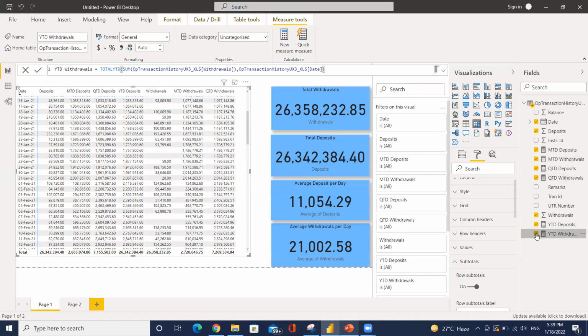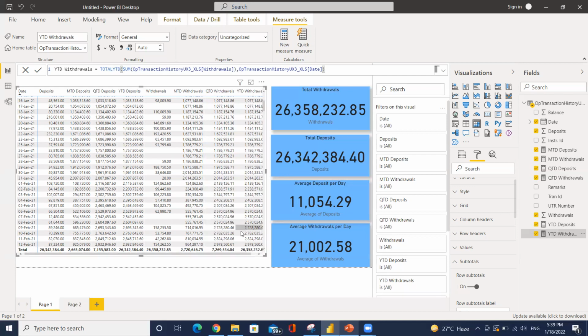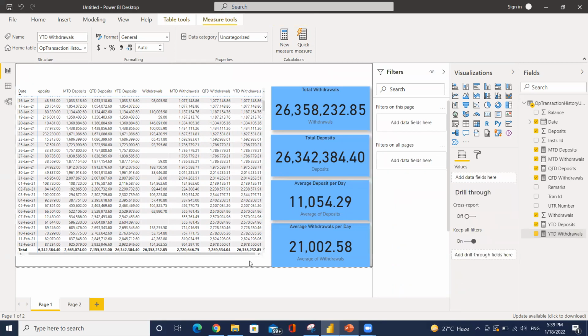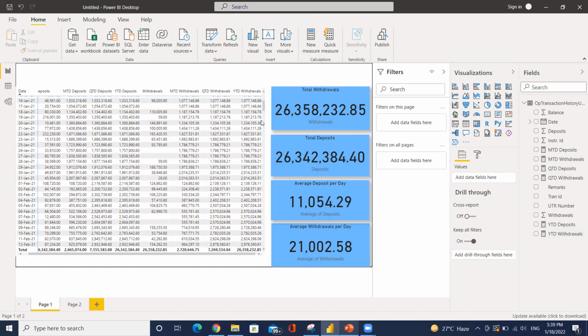So hierarchy wise, here we can easily find out our 26,35,000. This we need to tally it with withdrawals 26,35,232. So this is right. So we need to prepare and we need to analyze. So this is how it will prepare for that.